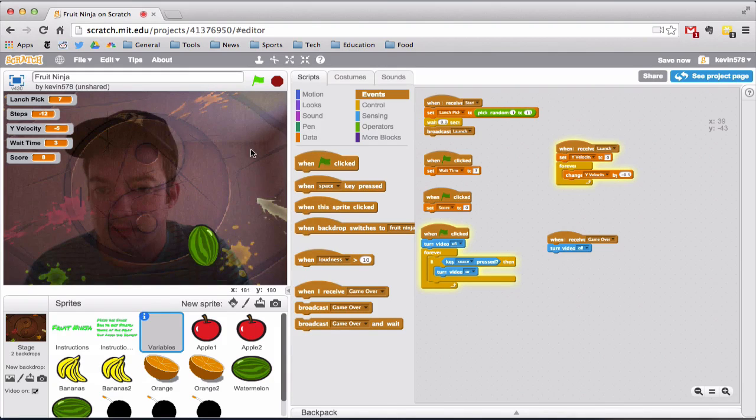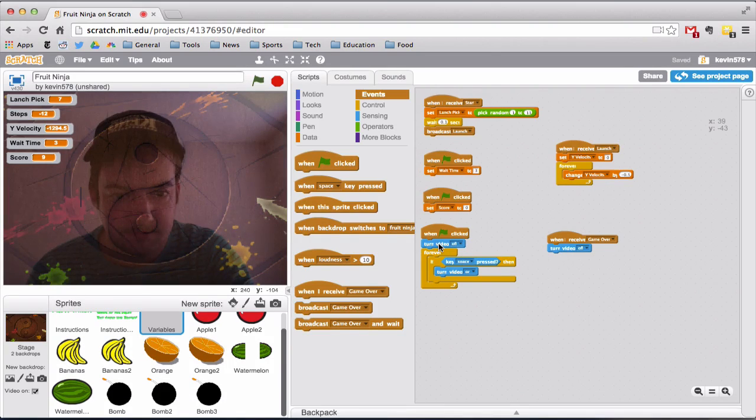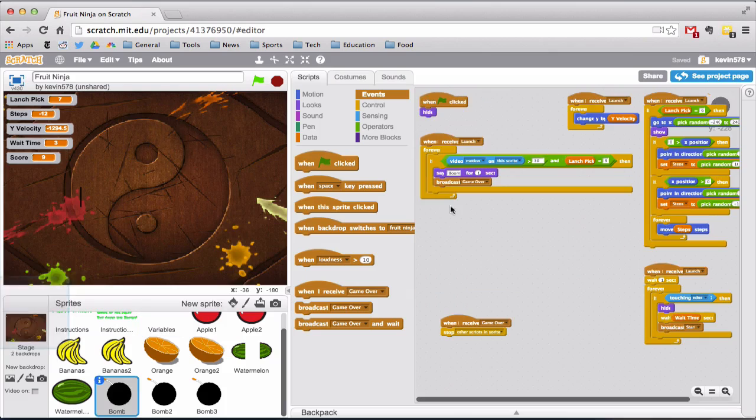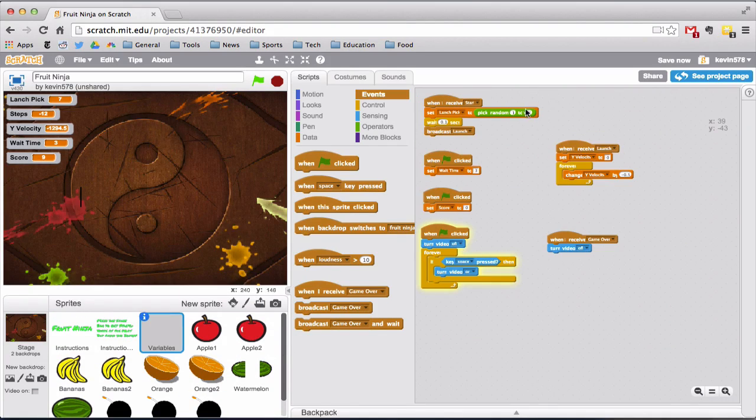Something's got to be off here. Let me take another look at this. Okay, 9, 9. If launch pick equals 9, good. If launch pick is 10, if launch pick is 10. Launch pick is 10. And launch pick equals 11. That should work well. 11, 11.